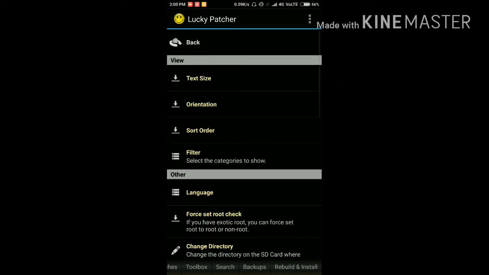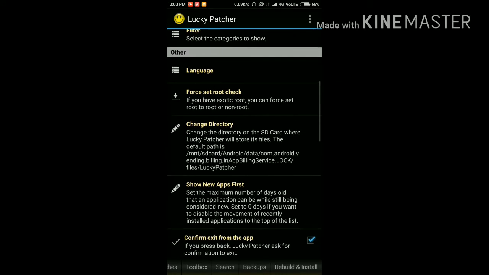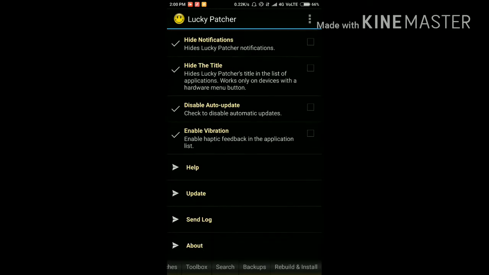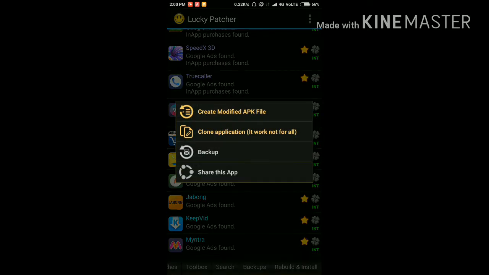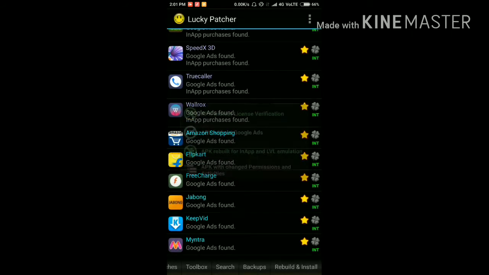And you can also create modified APKs which is also very beneficial. So let's have a look at how this is done.